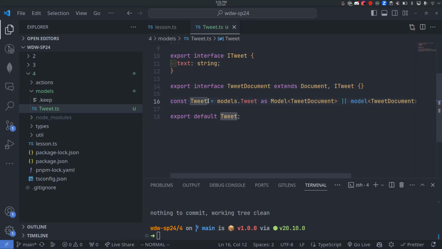So let's say, for example, that I want all tweets to have an author, right? I want to know who wrote a tweet. And these authors should be actual users in our database. They shouldn't just be, you know, an arbitrary string representing like a username for a user in our database. It should actually reference another user in our database. So we can do this in Mongoose.